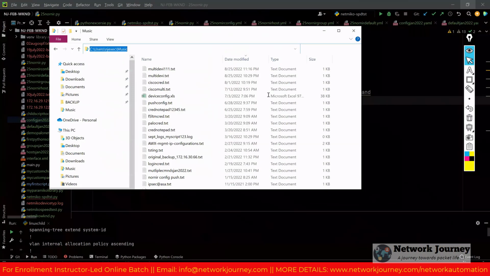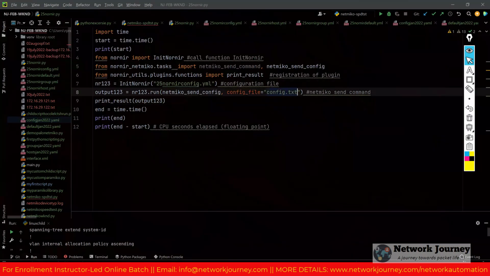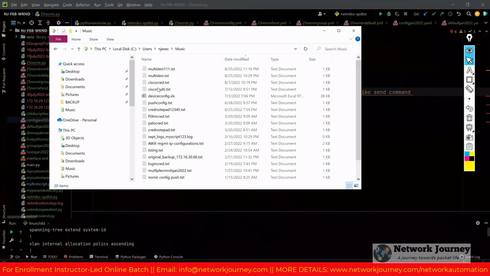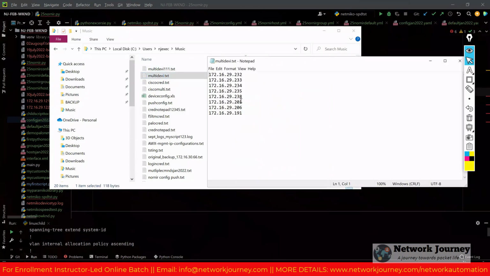So when you're reading from any external directory or path, remember to put the complete path along with the file which is having the IPs or whatever configurations you want to push. To demonstrate today's class, I will use these lines. I want to configure something, and I also want to take some show commands.